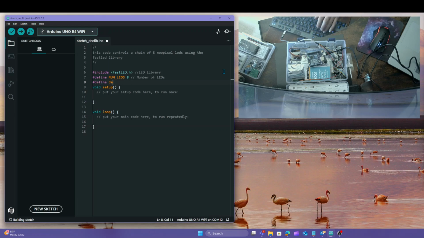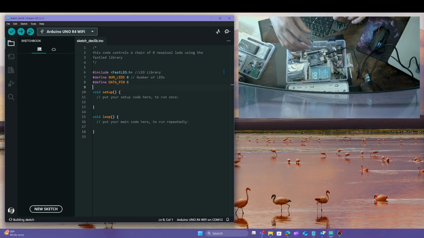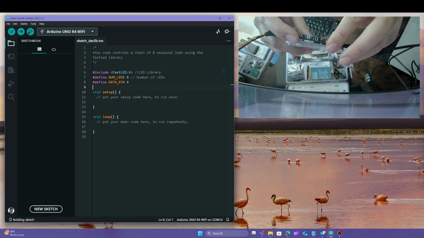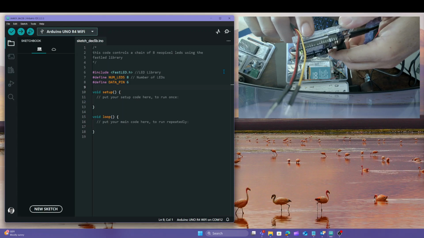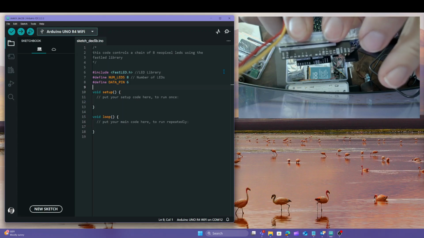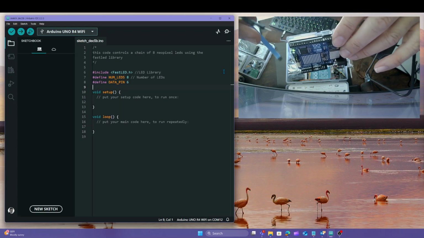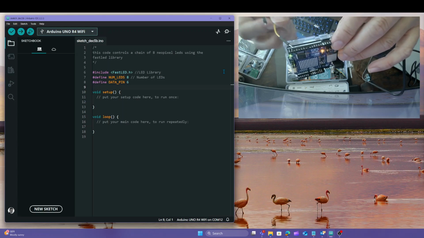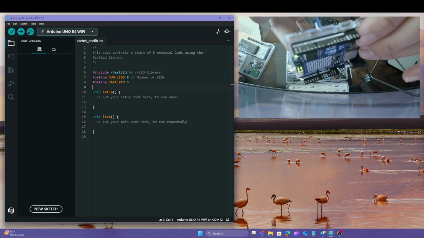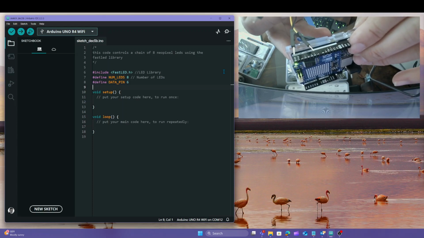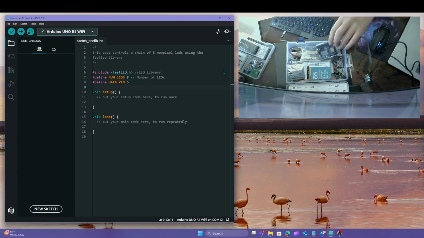Define DATA_PIN 6, and that's on our board. Number 6 is going to be over here, actually printed on this side, and then we're just going to take the yellow wire here and connect it up into pin 6. So we're going to come in from the top side and connect it in.